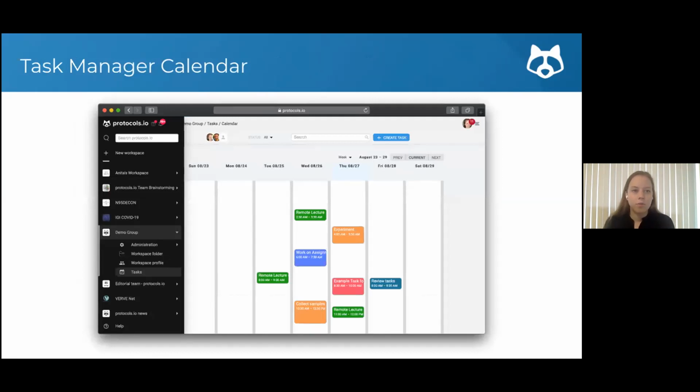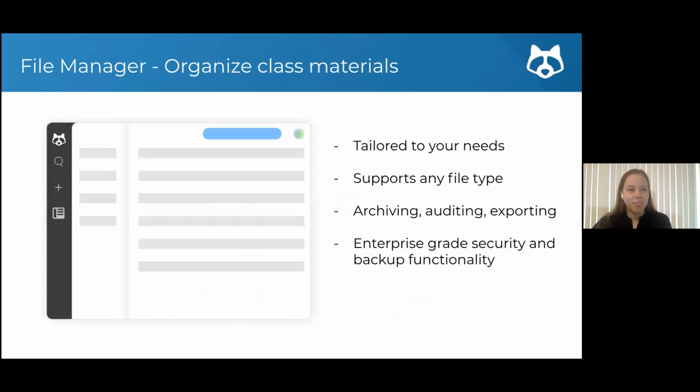And I also wanted to quickly mention our task manager for Workspaces. This is really great because if you are assigning tasks to students, or if you just want to highlight when different lectures are taking place or things like that, this is a great option for you to put everything that the students need to know about when stuff is happening into here. And you can color code it however you like. This is a great way to keep everyone informed about what's happening in your remote class or in an in-person class.